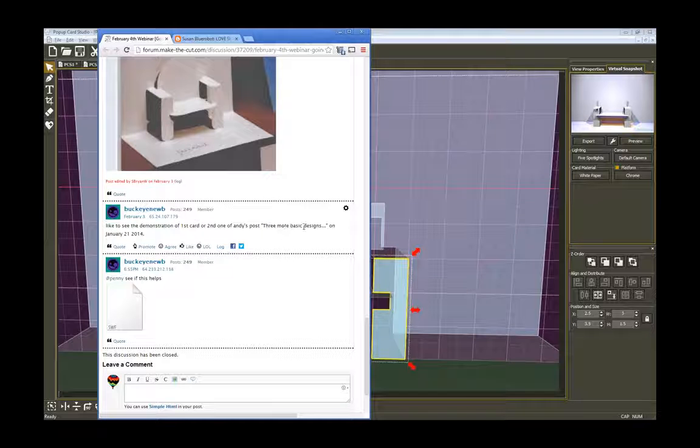Anyway, the next question is, this person wanted to see... Andy did a post called 3 More Basic Designs. There were 3 designs on it. Two webinars ago, he showed how he made one, and now he's going to show you how he's doing another one. So Andy, let me know when you are ready to be given a screen. Okay, you can do it now. I will let you know when I see your screen.